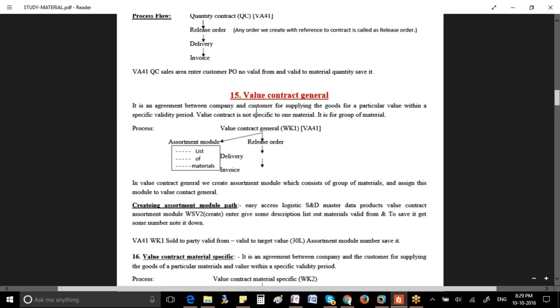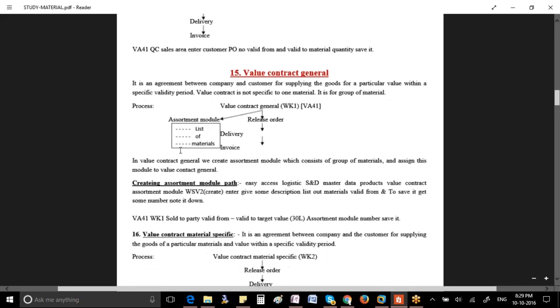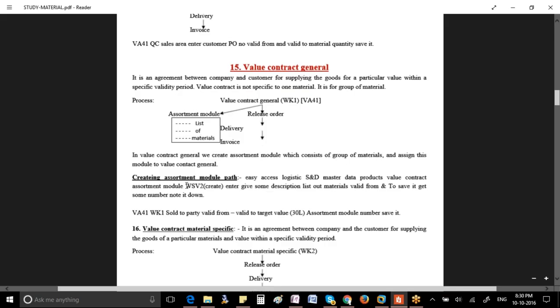It's an agreement between the company and customer for supplying goods for a particular value within a specific validity period. And a value contract is not specific to one material. As I told you, it's a group of materials. So how do you create a group of materials? It's an assortment module. The transaction code is WSV2. First you create the assortment module, with reference to that you create a value contract. Then again the same: release order, delivery, invoice.